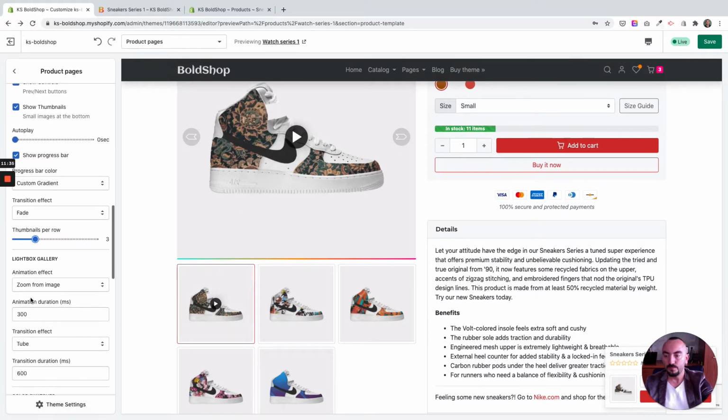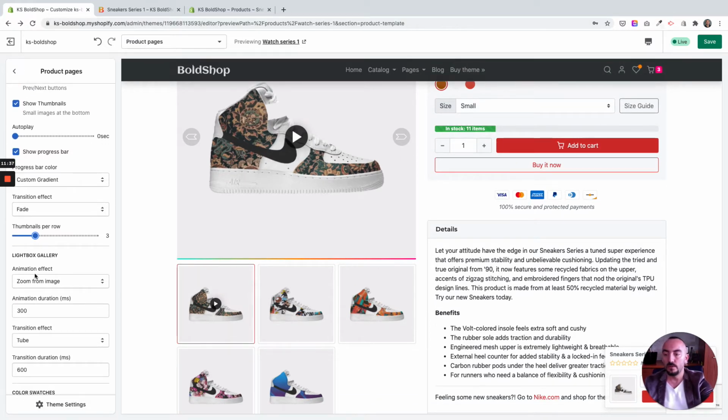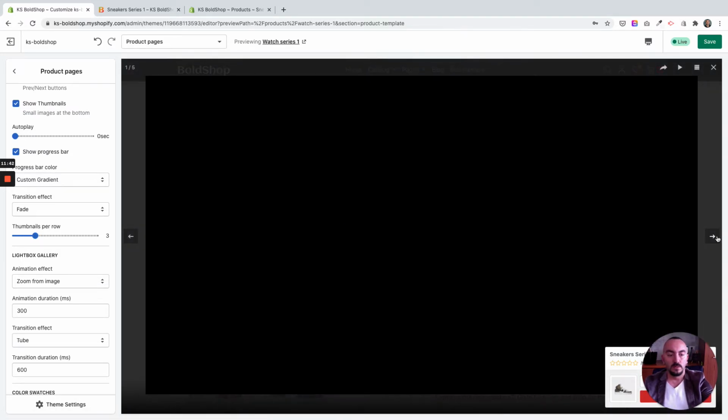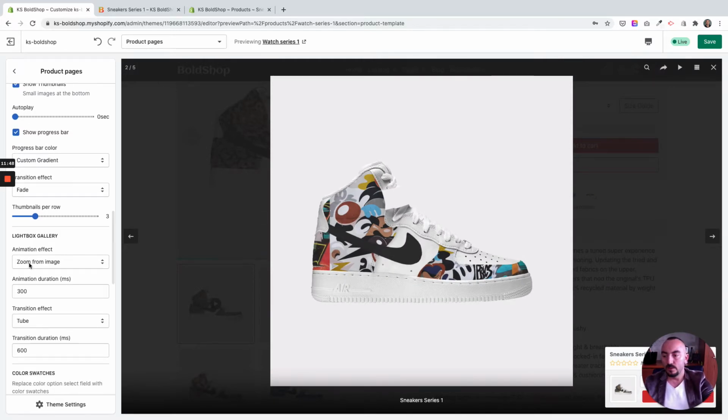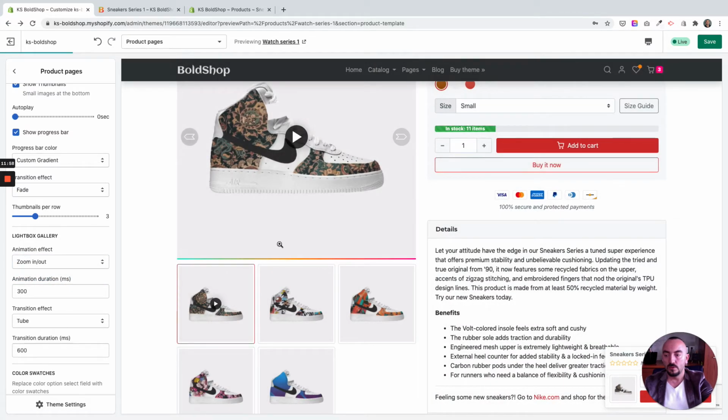Okay, so let's see now the options for the lightbox gallery. As I said, the lightbox gallery is the gallery as soon as you click on the product image. Okay, so first there is the animation effect, which has 3 options: the zoom from image, the fade, and the zoom in out. Okay, so let's check out the zoom in out.